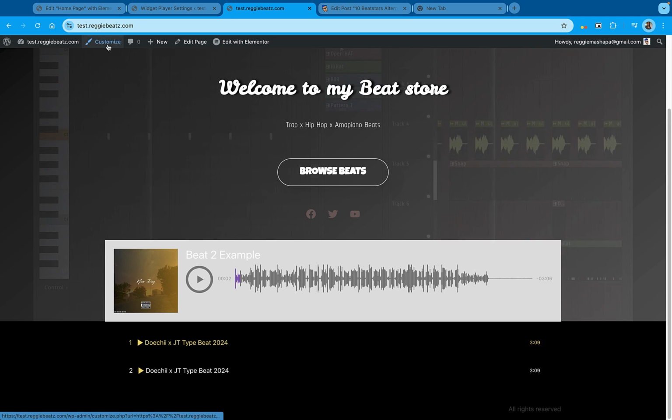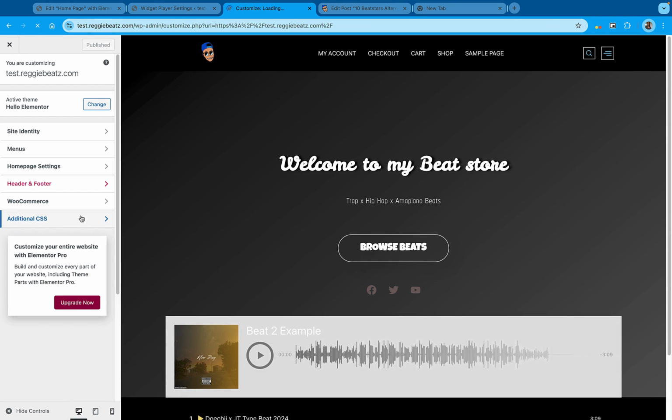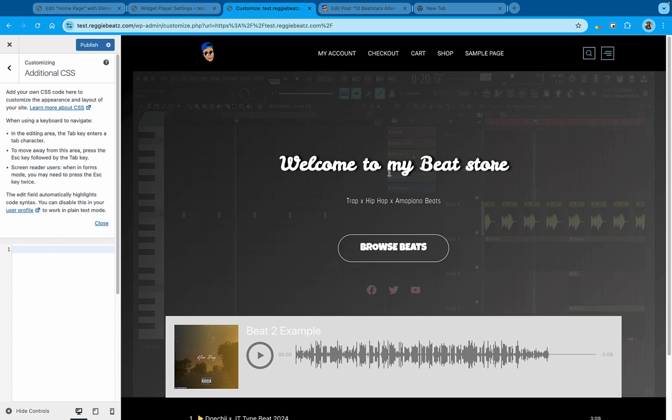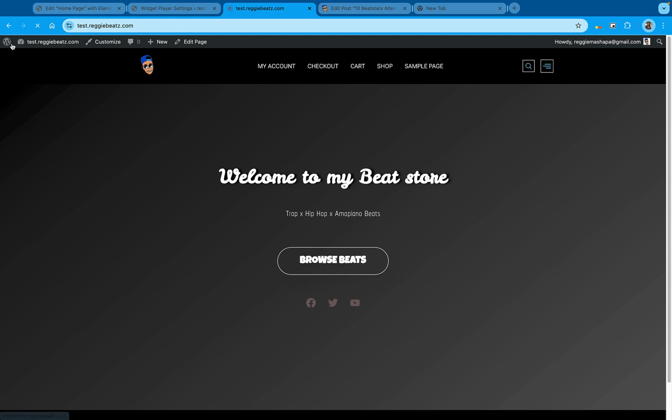Just go to customize, additional CSS. Just click on that. Okay, so you're gonna paste the code in the description below right here. This code is just a custom CSS for changing the hover color, but that's as much as we can do, and the rest we'll have to go to the MP3 Player Pro. Let's see now. As we hover, you can see the color is there. So let's click on publish, and you can close this.